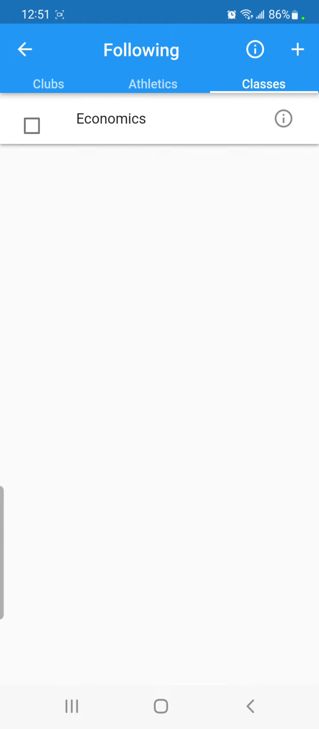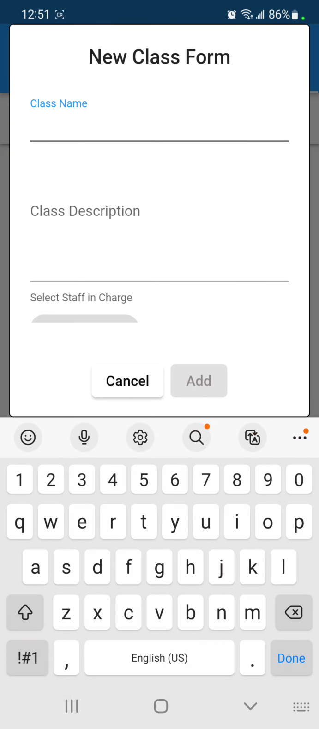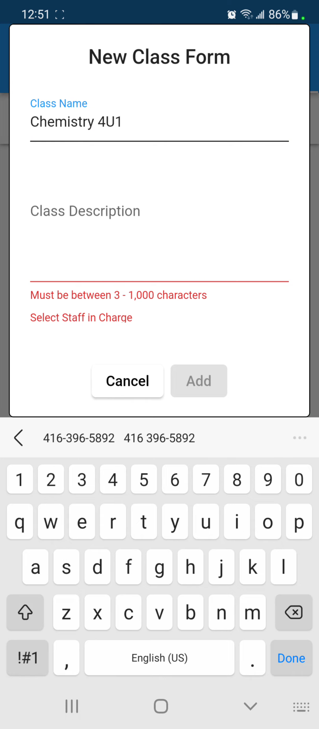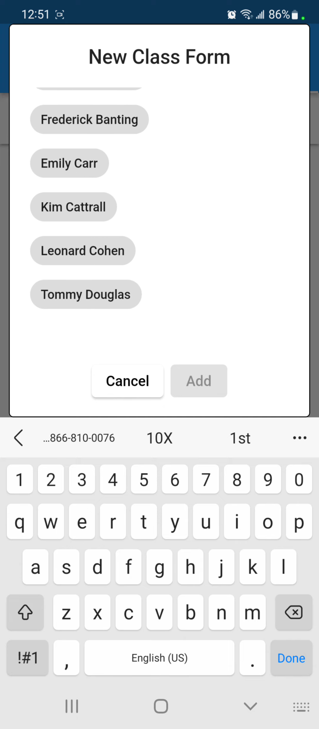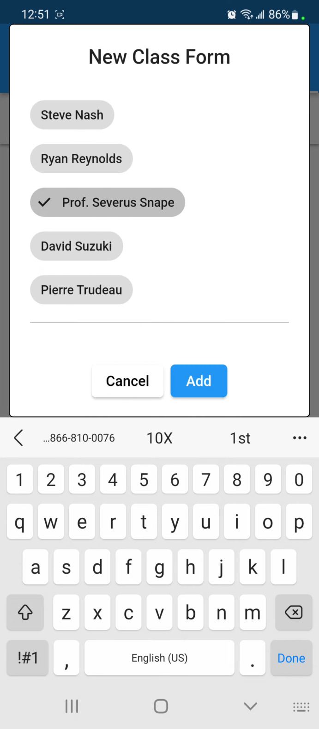And maybe you also want to create a class. So slide over to the classes section, tap the plus icon again, and fill out the new class form. So maybe this is chemistry for U1. And same idea, you can add a description if you'd like. So grade 12 chemistry section 1. And same idea again, just find yourself on the staff list and tap your name, tap add.